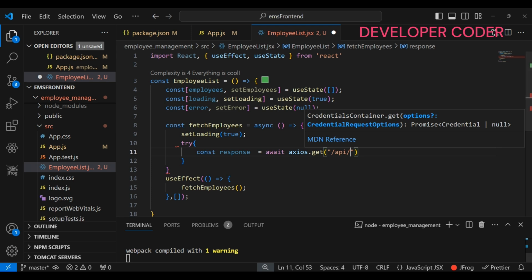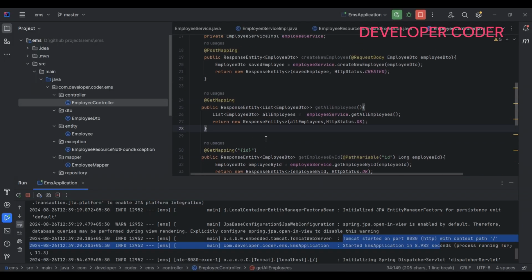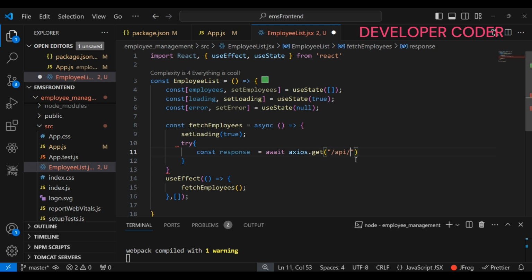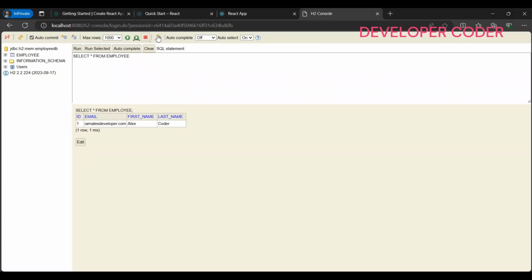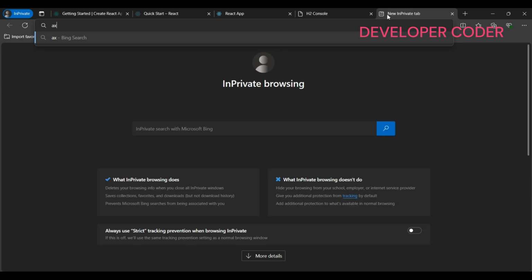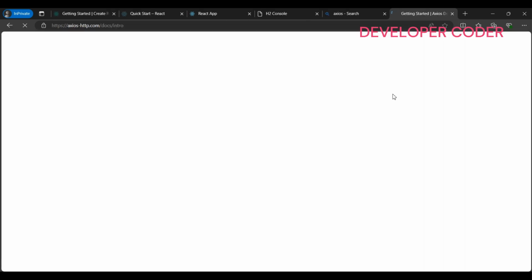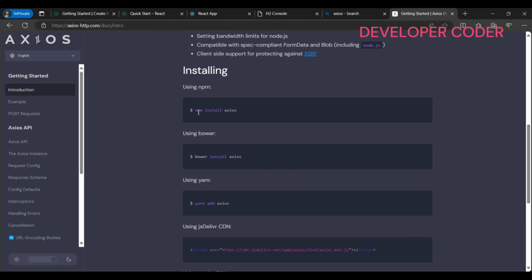If you go to your Spring Boot application, at the GetMapping, this is the endpoint from where we have to fetch the data. So I just need to write this in my application: API, and here write employees. You need to install this library as well, the axios library. Just go here and type axios. It is a promise-based HTTP client. Go to the documentation and write npm install axios.